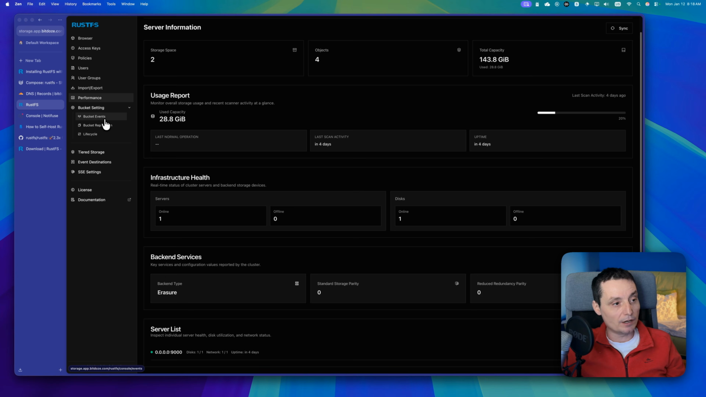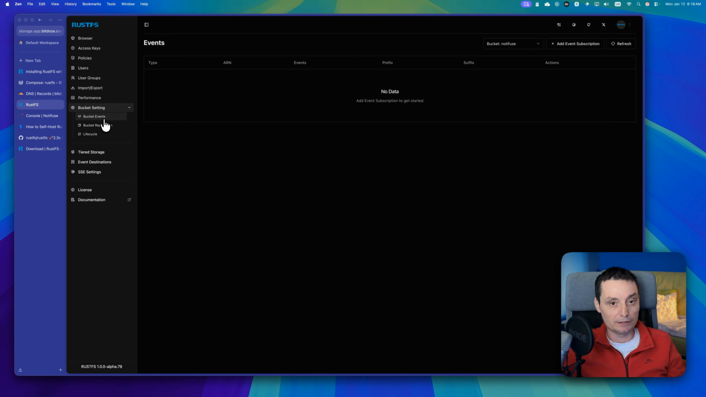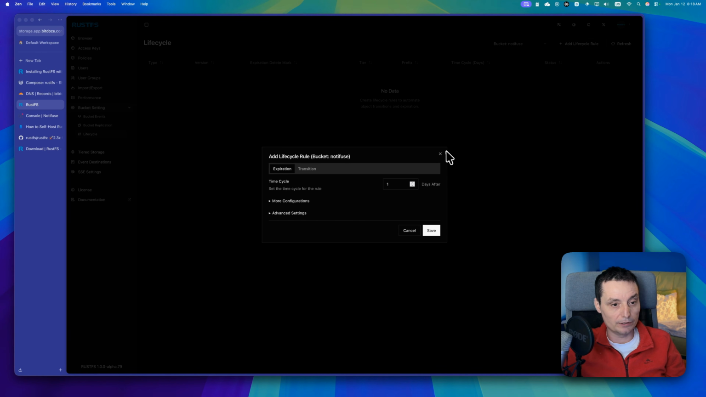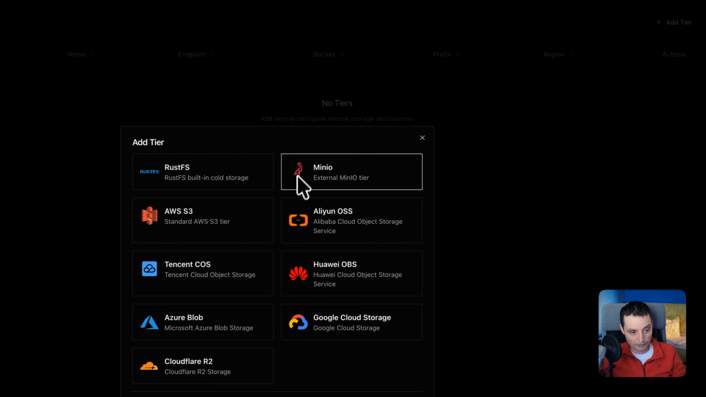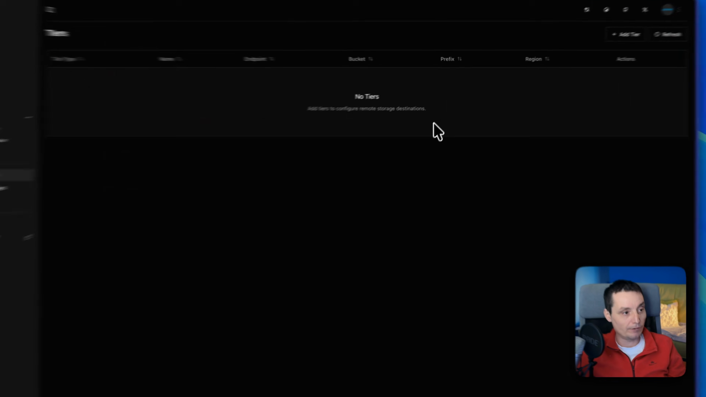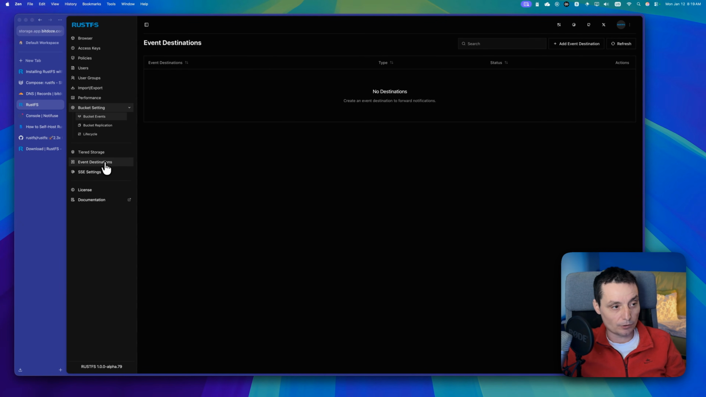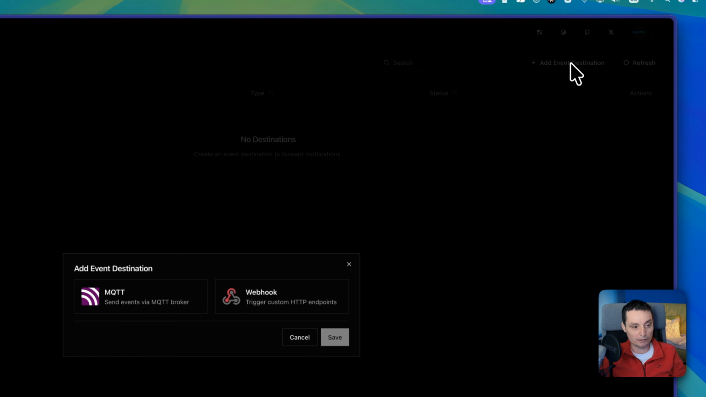And in bucket settings you can enable events in case you have an event subscription. You can enable bucket replication, so you can link an external S3 provider and enable the replication, so every file that is sent to RustFS can be replicated externally. You have the lifecycle, and you can add a lifecycle rule for this. In tiered storage you can add different external S3 providers that can be used to replicate the files from here. You also have the event destination, and you can add your event destination to be able to enable the bucket events.